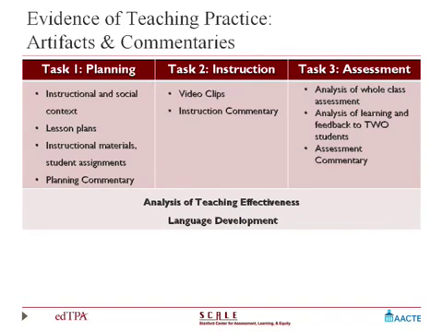Also, if you take a look at that cyclical process, we call those tasks within the edTPA. So task 1 is planning, task 2 is instruction, and task 3 is assessment. And the characteristics underneath each task are the things that you'll be collecting that will showcase that you absolutely are competent with each of those different tasks.